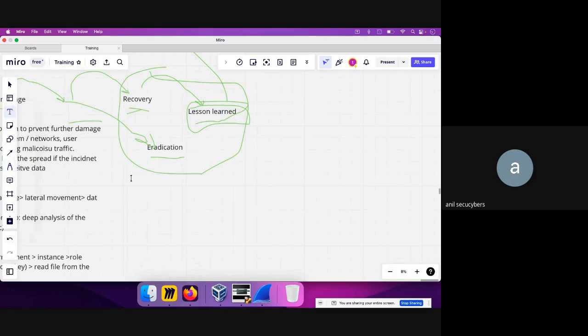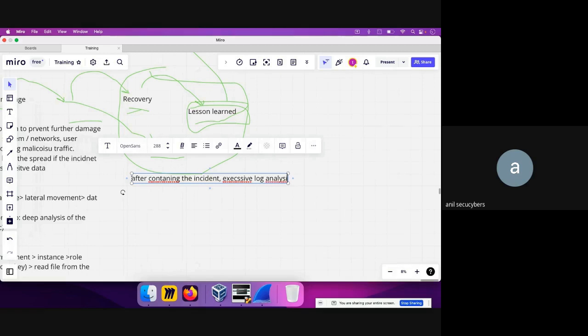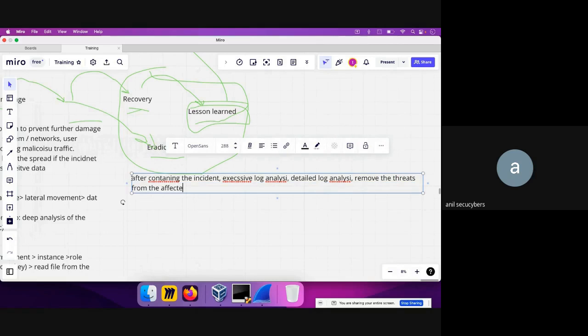Okay, so let me just quickly see what eradication stage means. So, what we do is that after containing the incident, and we see that we have totally contained the incident, we are not seeing any kind of suspicious traffic, we start a very detailed log analysis, and figure out how to remove the threats from the affected system.